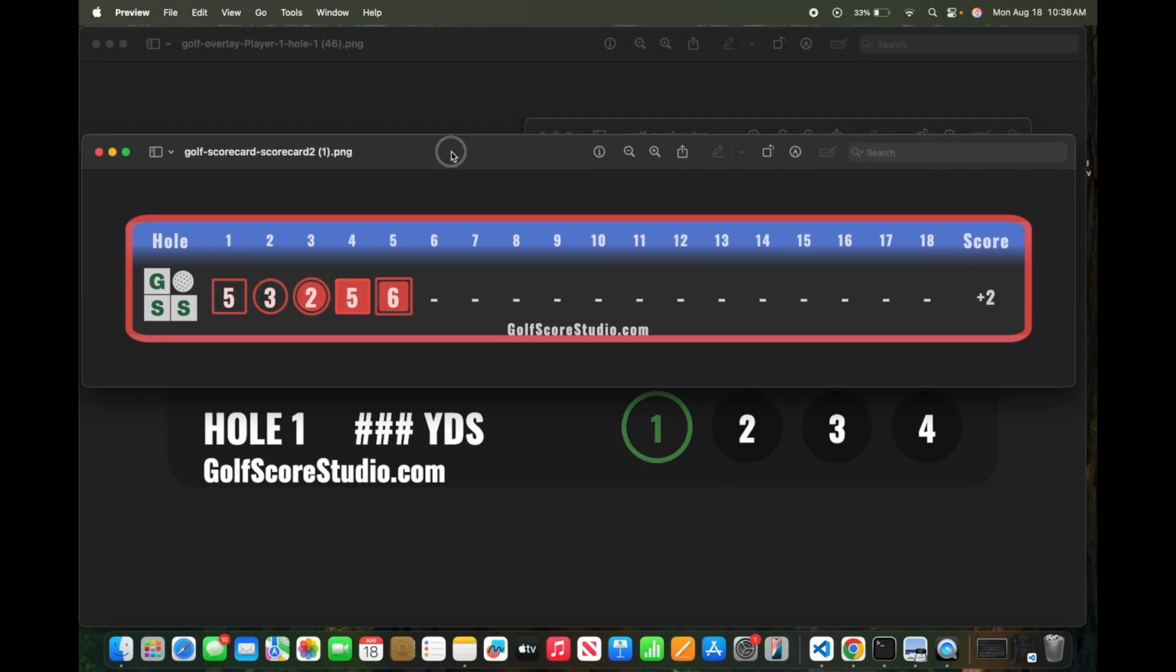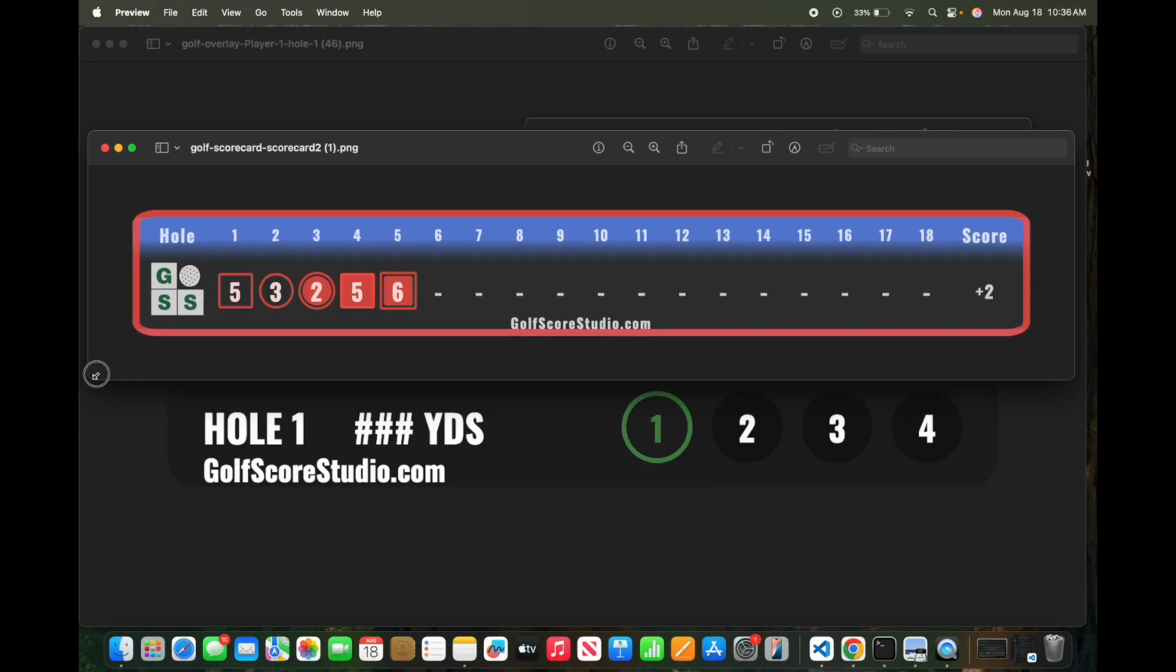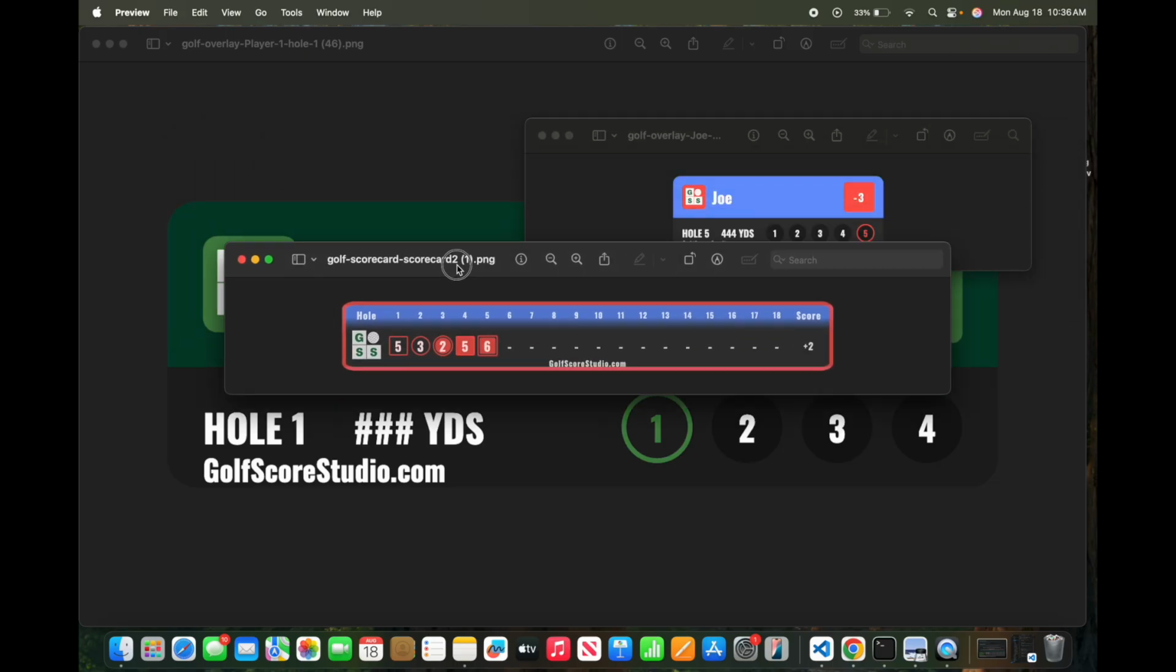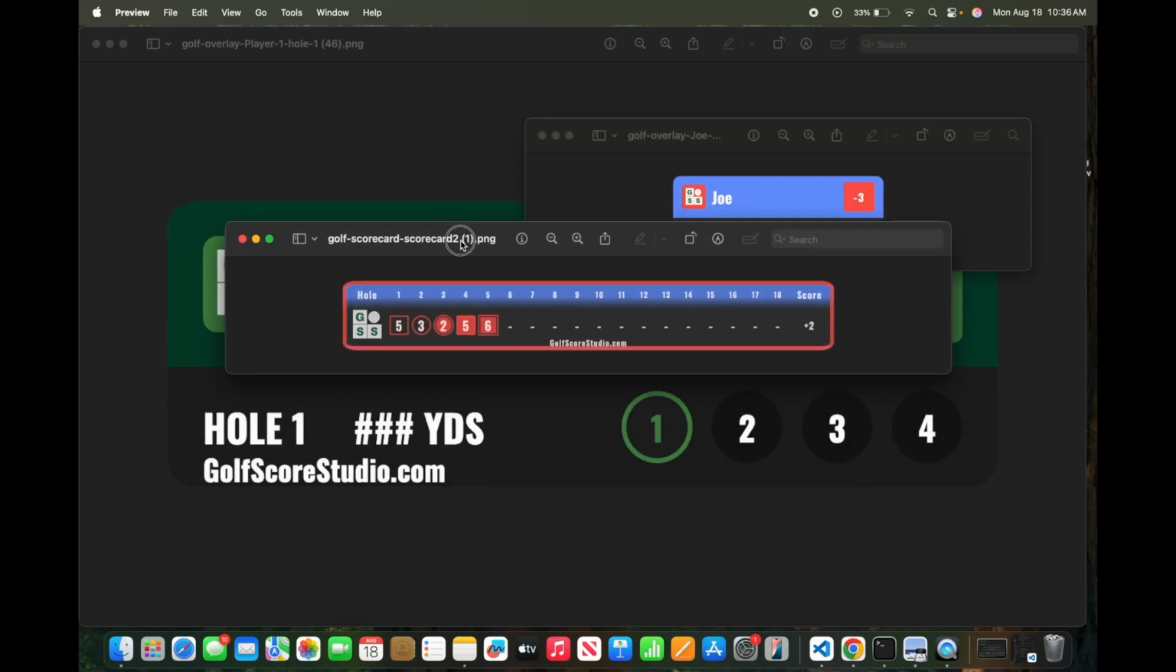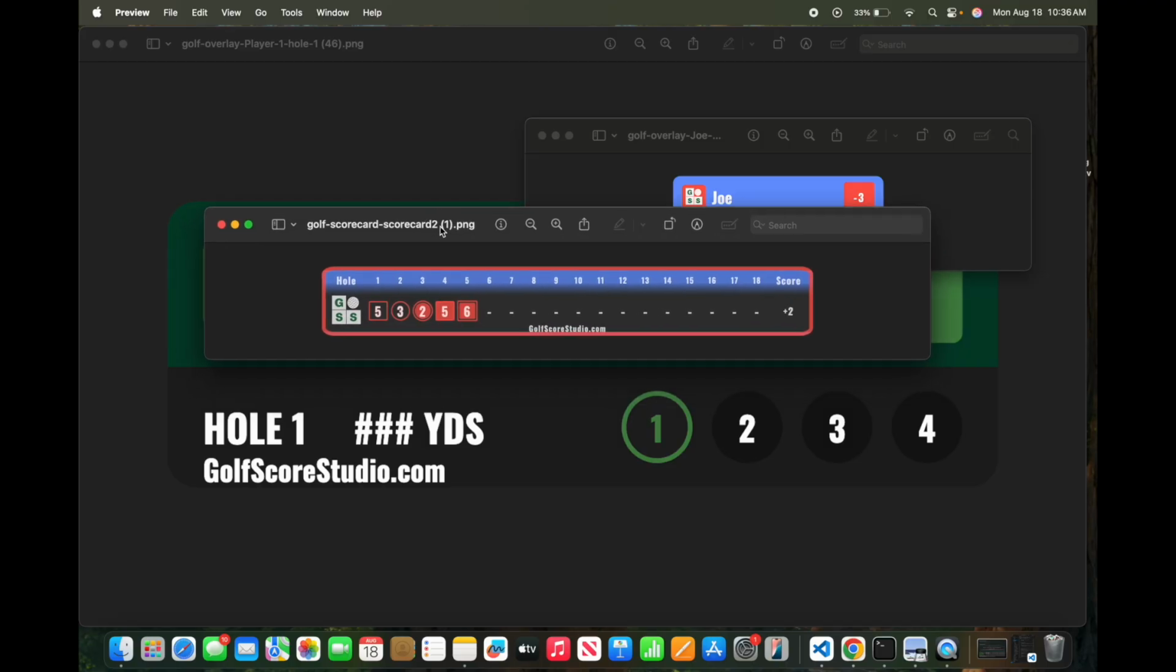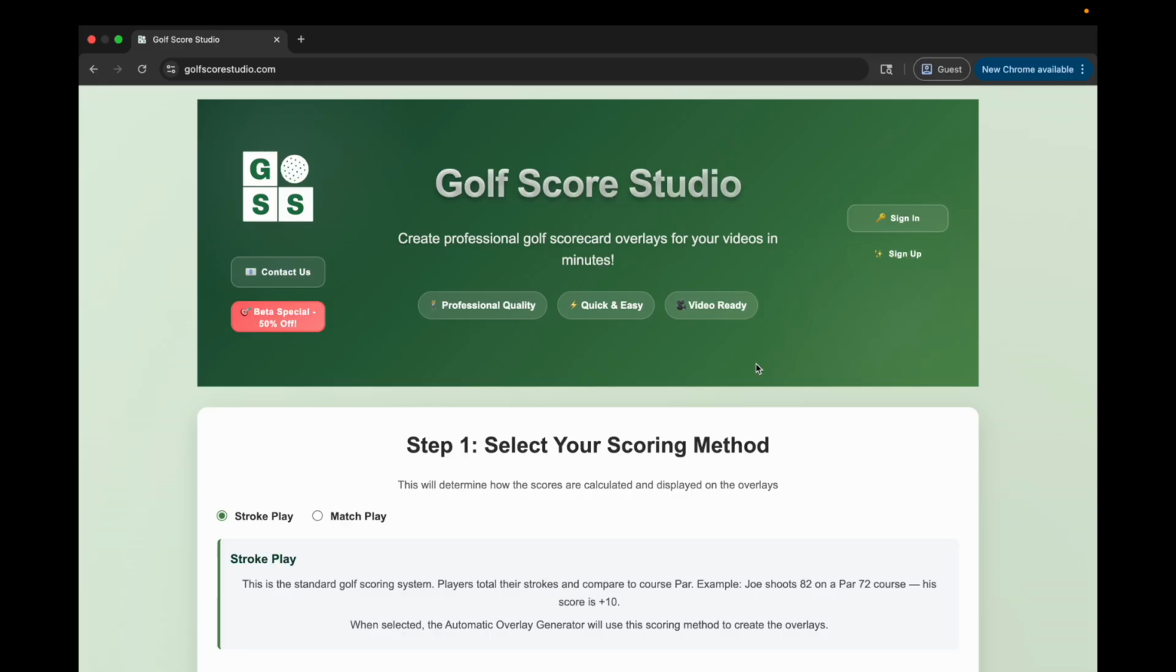And there we go. We got this. It looks great. Looks extra sharp. We can just stick that in our preview of our video editing, and then we can just drag and drop. Makes it super easy.